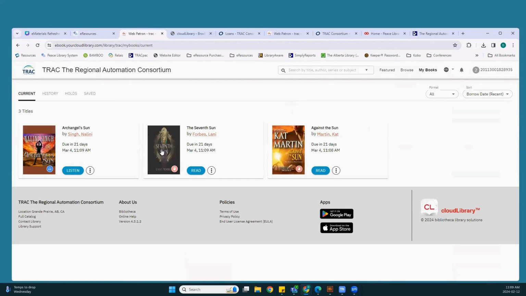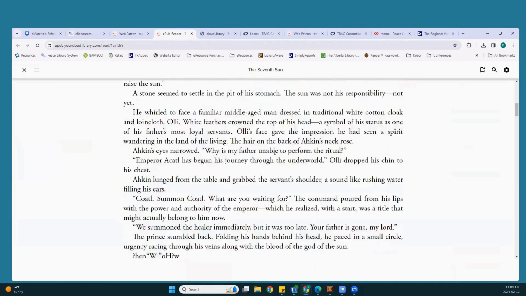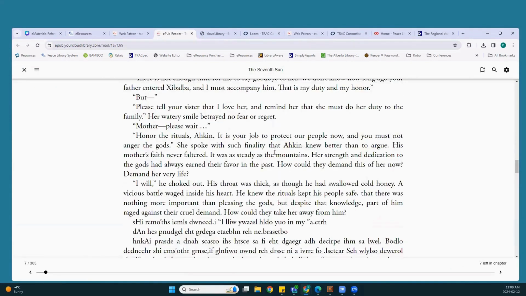All right, so here's the 3 books that we have on loan currently with Cloud Library. This first one here is the one that we got from TrackPack. So you can see that it crosses over nicely. We can read these books directly in our browser, similar to Overdrive, except this one's actually working.